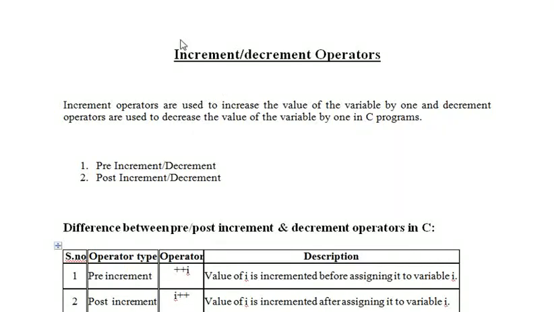Today we are going to learn about increment and decrement operators in C language. Increment operators are used to increase the value by 1. In the same way, decrement operators are used to decrease the value by 1. There are two types of increment and decrement in C language. First one is pre-increment, second one is post-increment decrement.